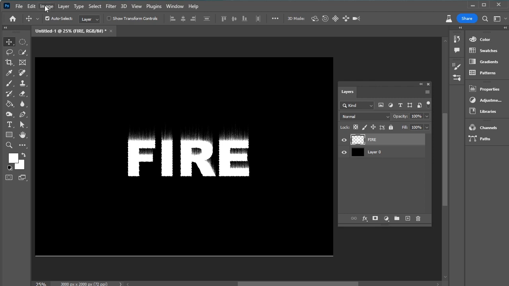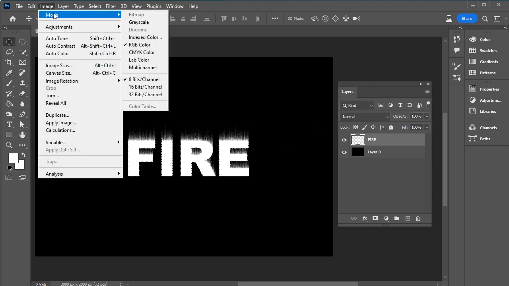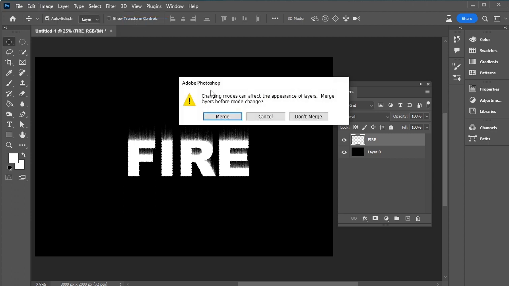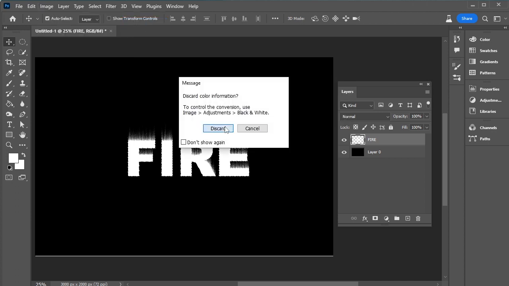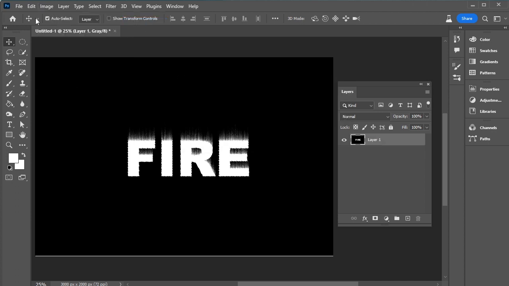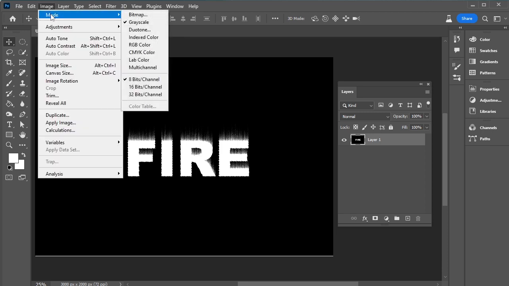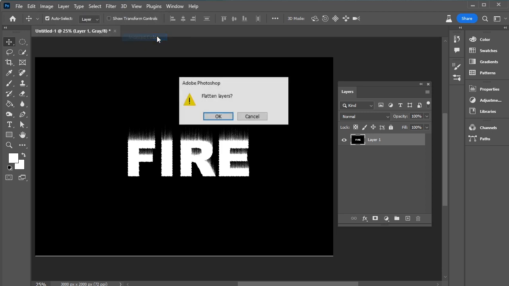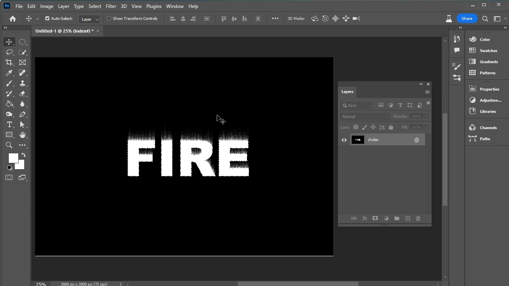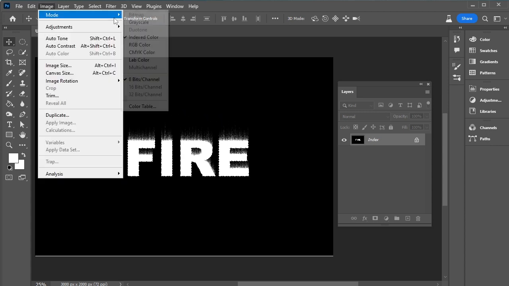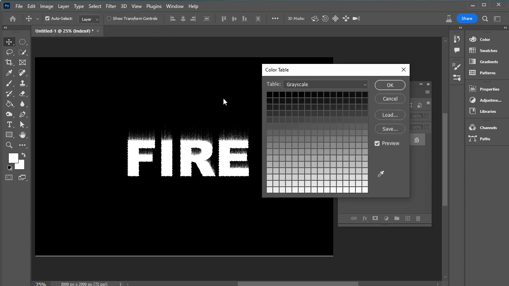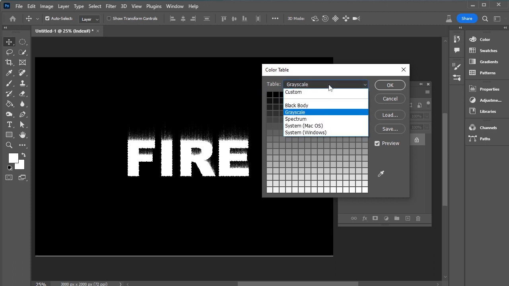Go to Image. Mode. Grayscale. Merge. Discard. Again, go to Image. Mode. Indexed color. OK. Again, Image. Mode. Color table. Change it to black body.